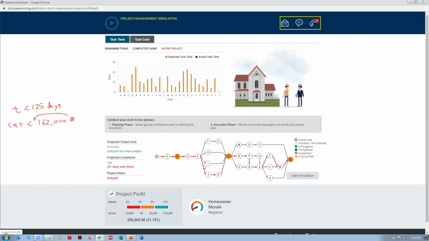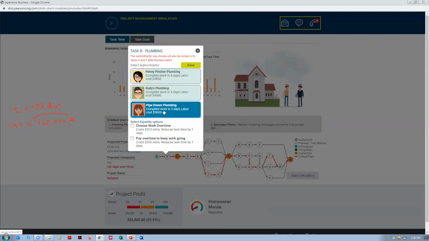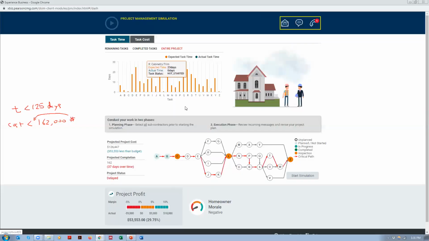So let's do one more. Let's say we will do B. Now that you have planned for A, you will see that the delay is a little bit less. Earlier it was 170, now it's showing 41 days. So for B, for no reason, I'm just giving you an example, I'm going to go for the best one. And I'm also going to pay $312 extra to reduce the time by 1 day. And right now when I press save, you will see that the activity has changed even further.